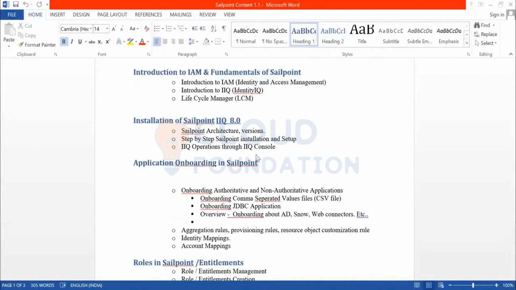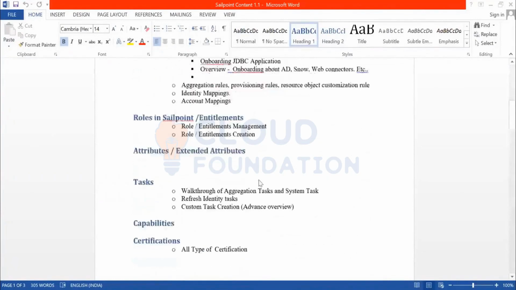So we will talk about attributes. What is an out-of-the-box attribute and what is an extended attribute? Because based on these attributes, developers and other people are going to write some rules. Let's say we are going to perform some activity. The activity will be performed by the client.